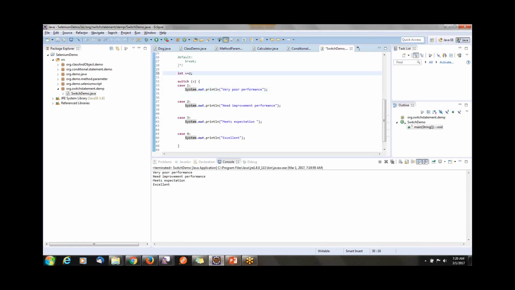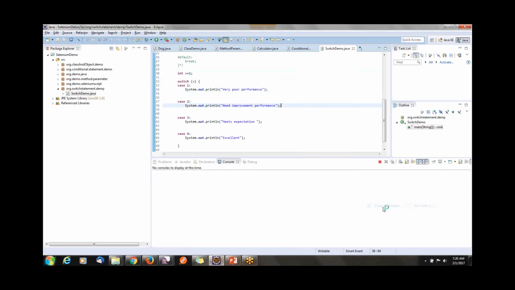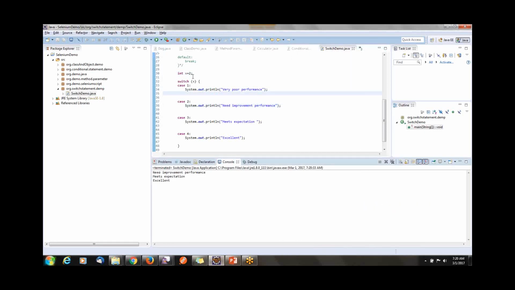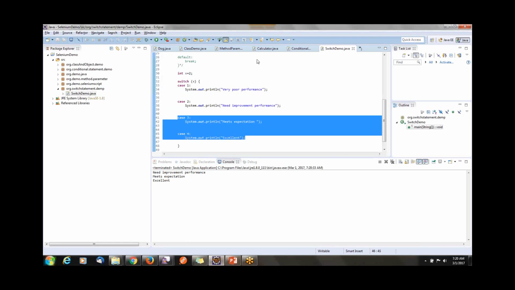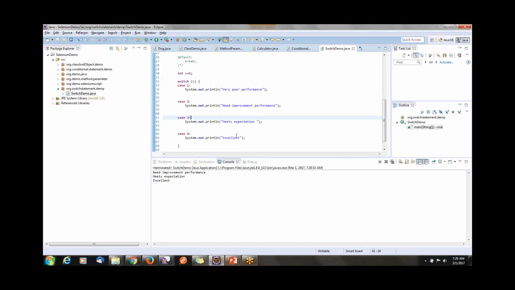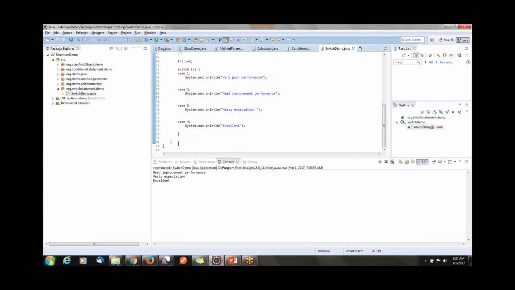What if we give a value 2? Wherever it finds the condition is met, it prints that, and whatever comes after this case, it prints all of that. So that is why we always make sure that we break the switch once the condition is fine.